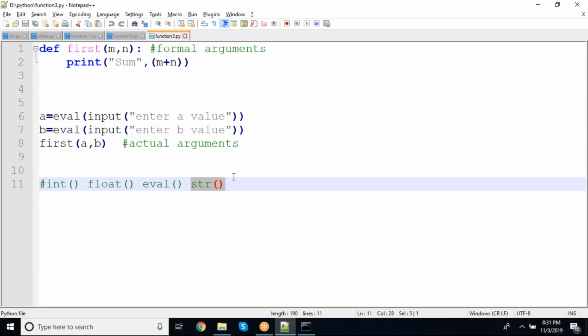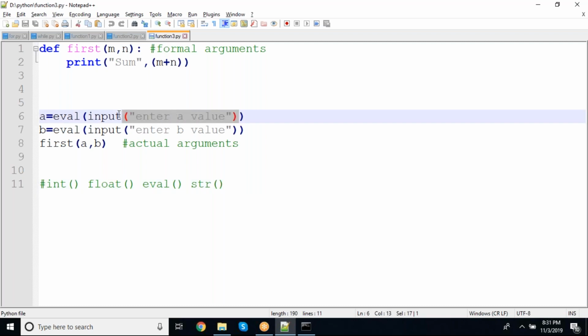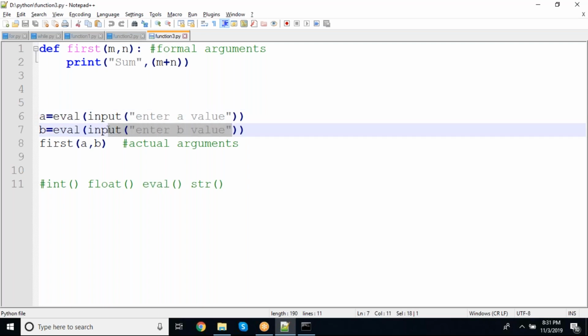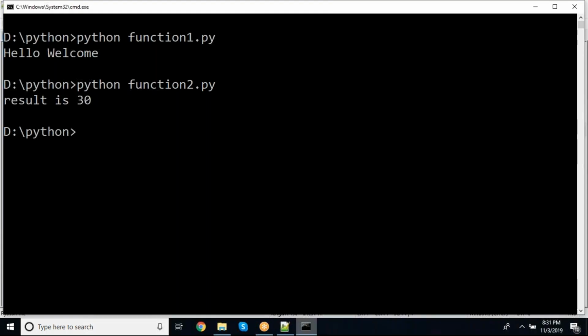In further cases, if you need any conversion to string, at that time you can take the help of this str function. Okay, fine. I'm taking the first input, converting into double, storing into A. Taking the second input, converting into double, storing into B. That A and B values here I am supplying. So A will be assigned to M, B will be assigned to N. Both will perform addition and print the result here. You can check it out.